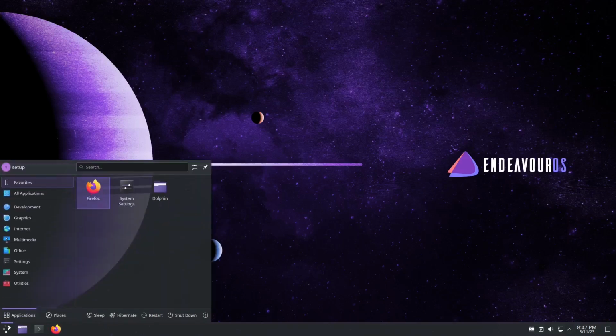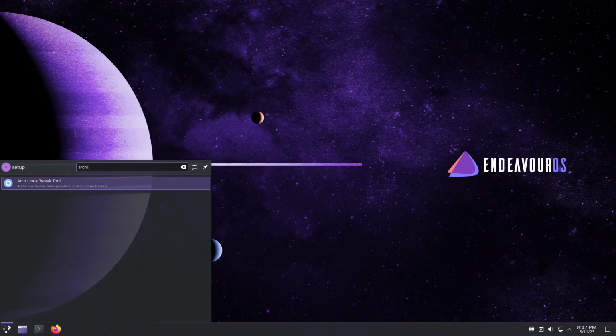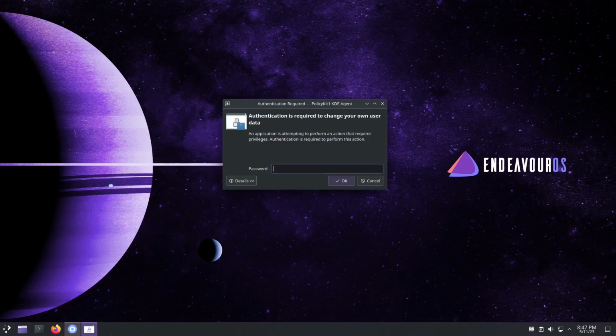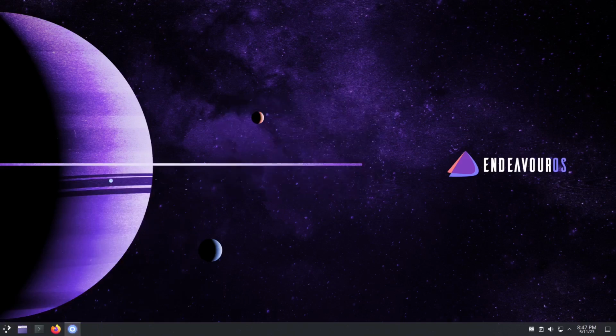Now you can go to your menu and you're going to search Arch Linux. As you start typing it, it'll pop up. It's the Arch Linux Tweak Tool. Put your password in again.